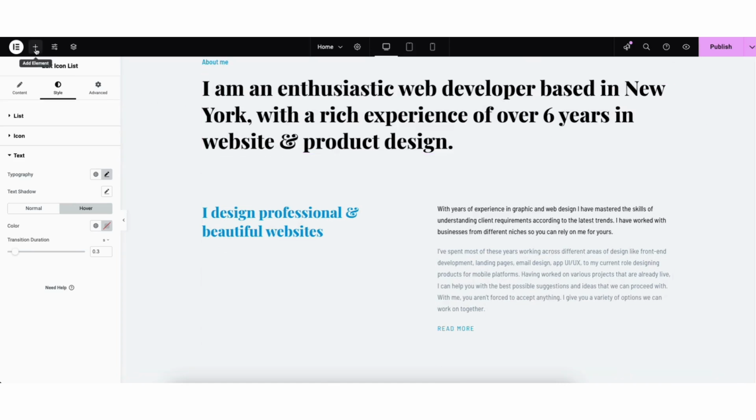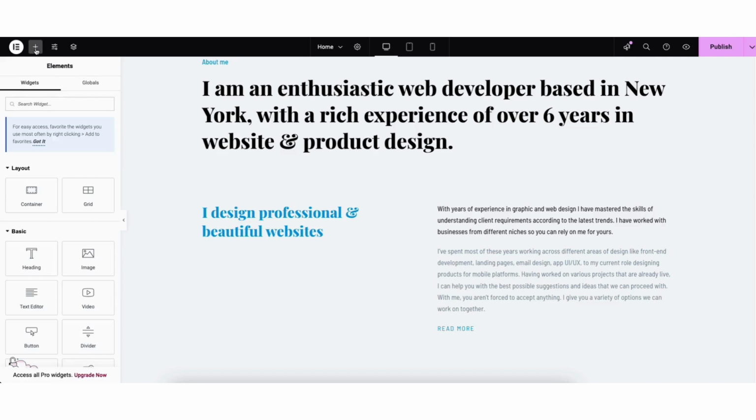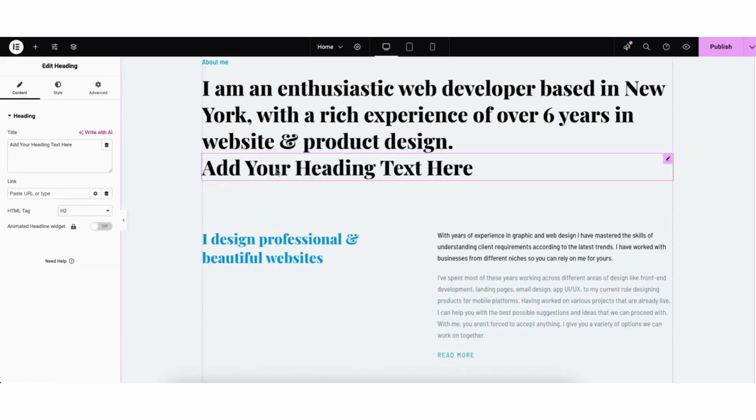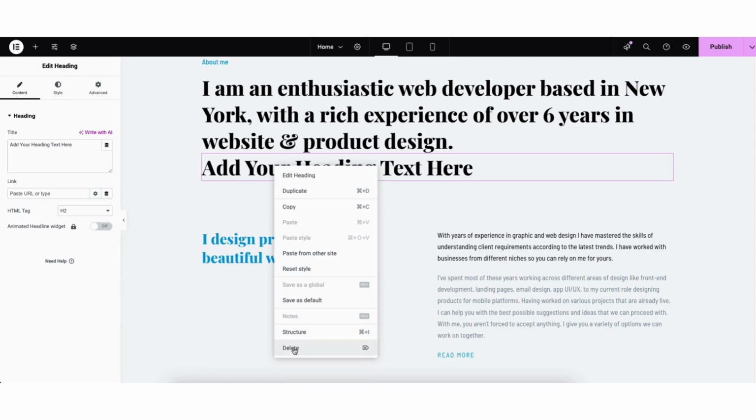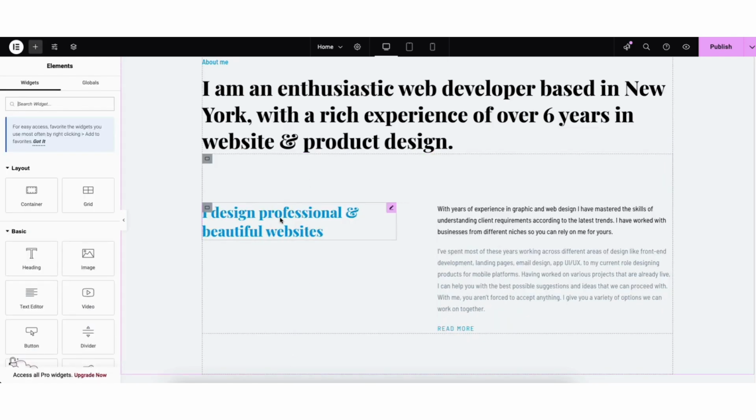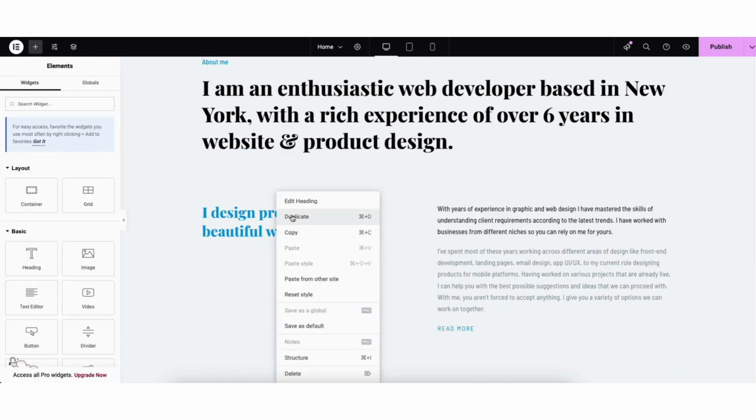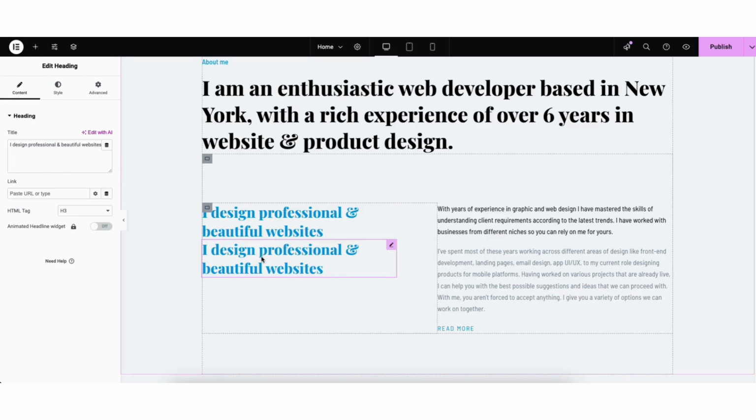If you click the plus icon at the top where it says Add Element, you can select what you want over on the left and drag it in wherever you'd like it. If you right-click on an area, you can delete it if you don't want it. By right-clicking, you can duplicate something if you need to duplicate it.